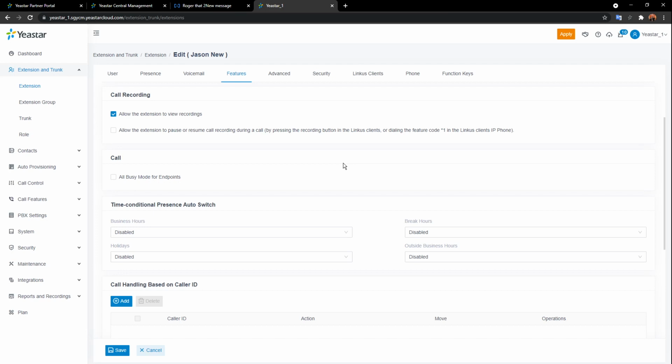The only thing we need there is just to enable the user permission. Make sure you got the user permission, then you can absolutely manage the recording. You can do it. So take a look. We can allow the extension to view recordings. So if I enable this, you do have the permission to check the recording. And number 2, we can enable this: allow the extension to pause or resume call recording during the call by pressing the recording button in the Lancast clients or dialing the feature code *1 in the Lancast client's IP phone.